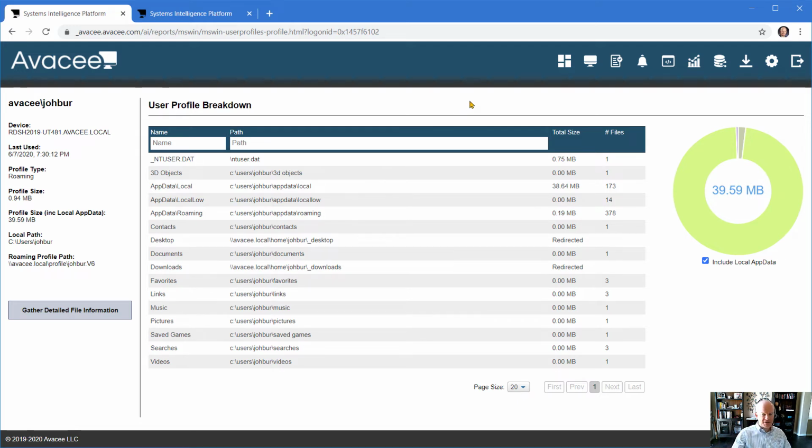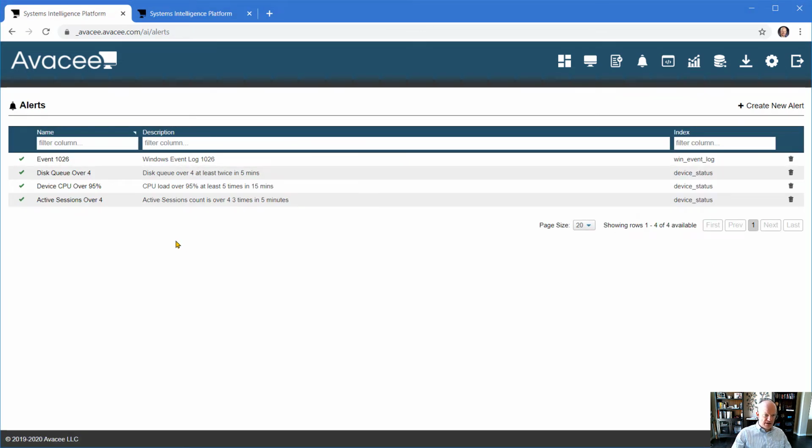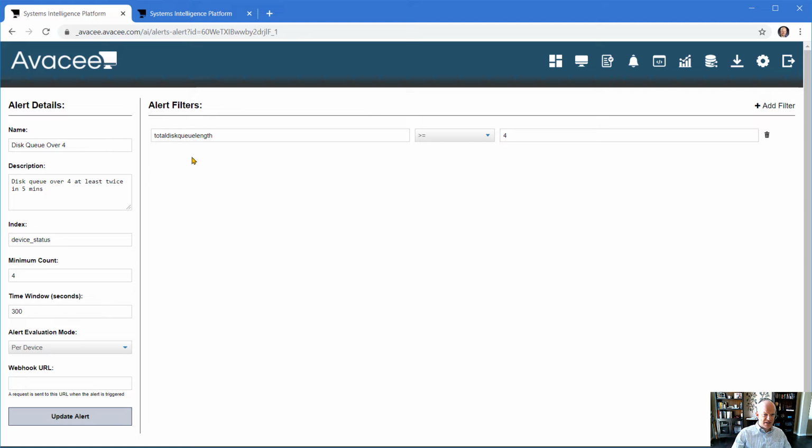And finally, let's talk about how you can provide an instant response to your remote workers. We'll start with the alerts feature. This can generate alerts off any index, any piece of data, anywhere in the Avacee database. So for example, if I wanted an alert every time my disk queue is over a level of 4 times in 5 minutes, then it will raise an alert for me.